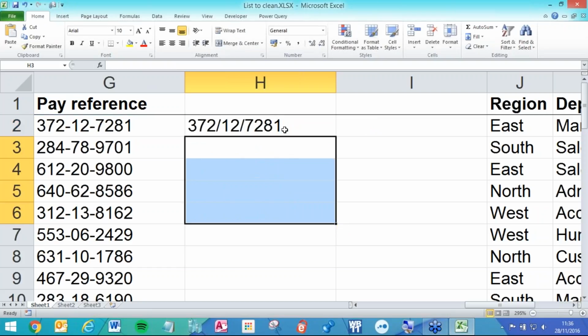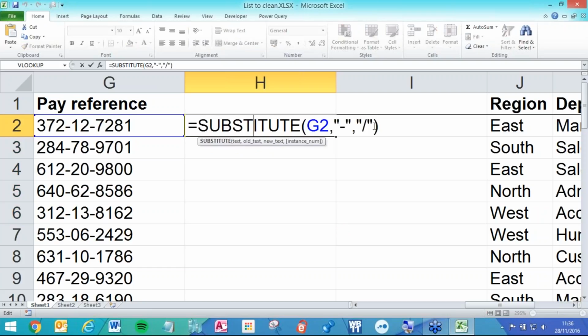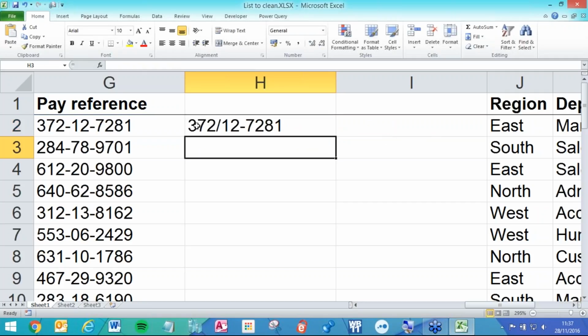Now, just to knock this up a slight bit more, the bit that I ignored was the instance number. I'm going to go comma at the end of this, and you can see instance num comes up as a little post-it note. Now, if I specify instance number 1, it's going to replace the first dash with a slash. If I now press enter, you can see 372/12-7281. So it's only replaced the first one, right?